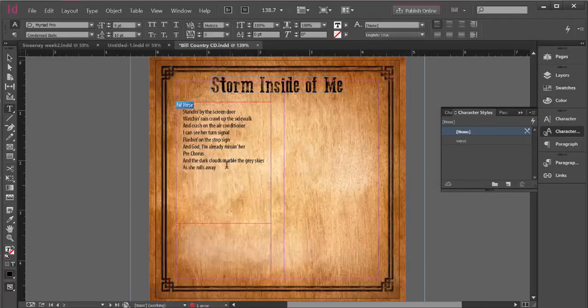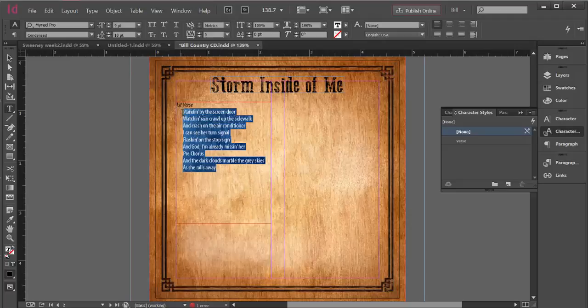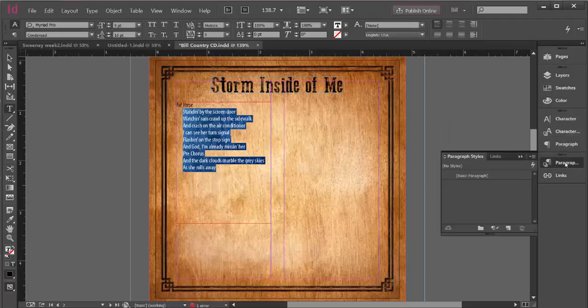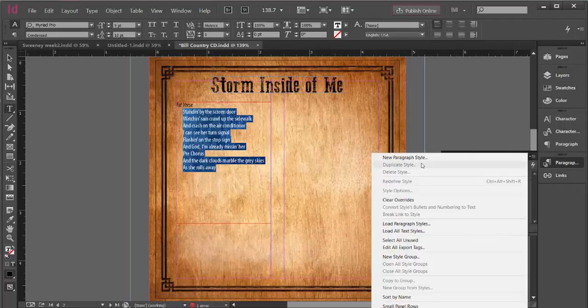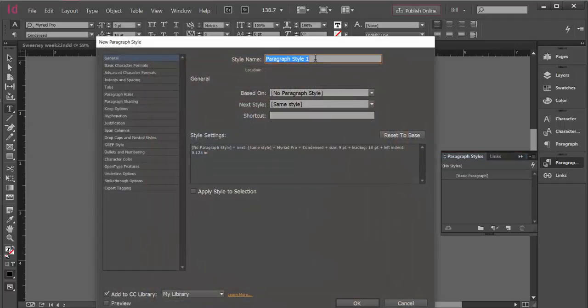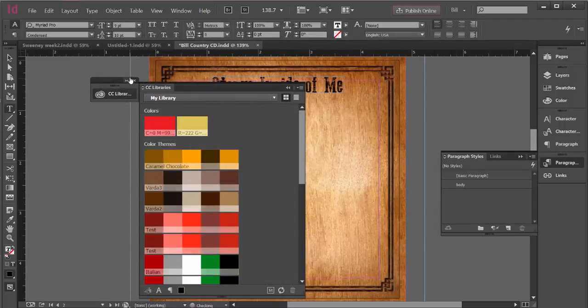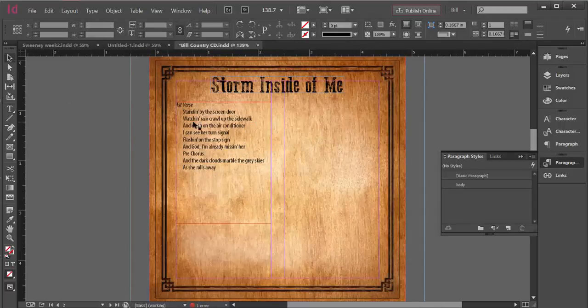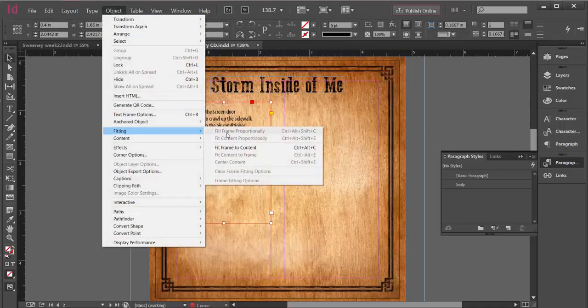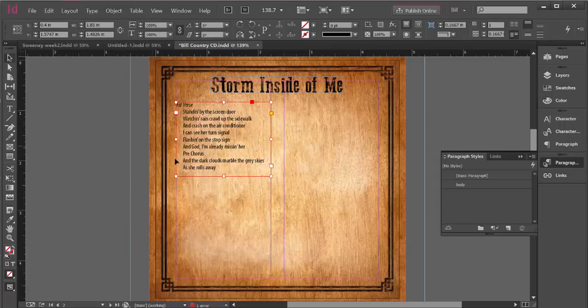I'm annoyed that that thing keeps popping up. So now I'm going to select the body copy. Now the body copy is not going to be a character style, but it's going to be a paragraph style. And this, I'm going to make a new paragraph style. I'm going to call that body. Hit OK. And now I have a paragraph style and a character style. I select the frame, Object, Fitting, Fit Frame to Content. It brings the content back up, and there it is, nice and tidy.